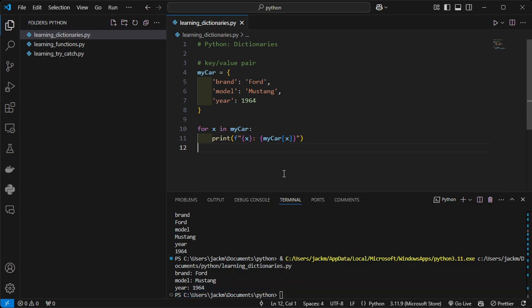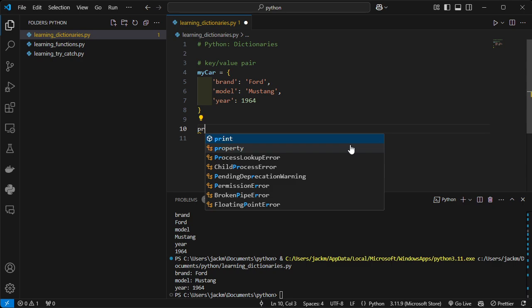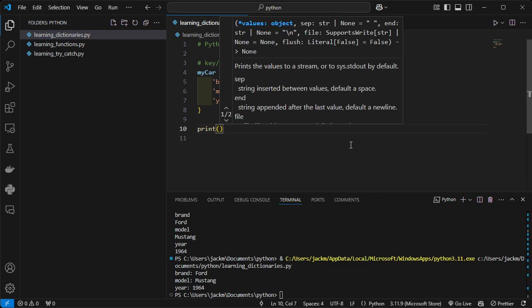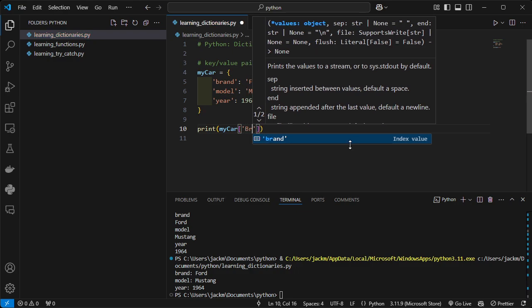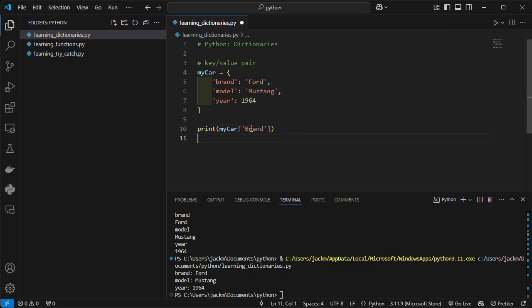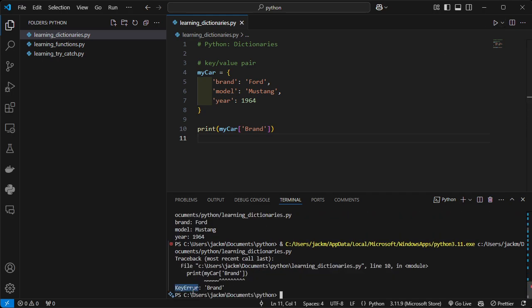So the one last thing I want to mention is that in the beginning, when I was declaring the dictionary, I was saying that I need to stop capitalizing my keys. And the reason for that is that keys are case sensitive. So I'm going to remove that now, and I'm going to print mycar brand with a capital B. And if I run this, I get an error, key error.